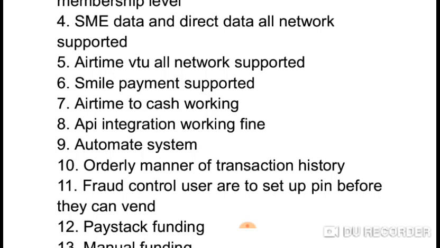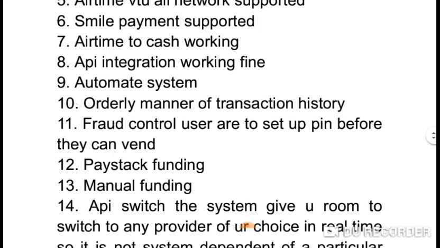Fraud control. What it means here is that users are to set up a PIN before they can vend any product on the app. So that gives you control, as it means the website is very secure. Not everybody can buy. Even if someone has the password and username of a user, the person cannot buy anything, because the system will prompt the person to enter a password when they want to buy a product, and that password is unique to that particular user.